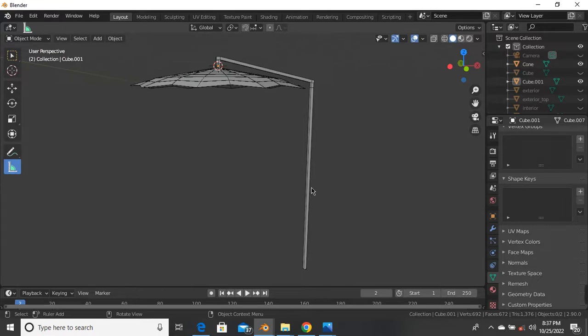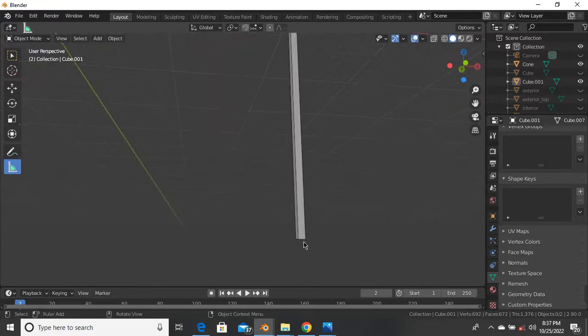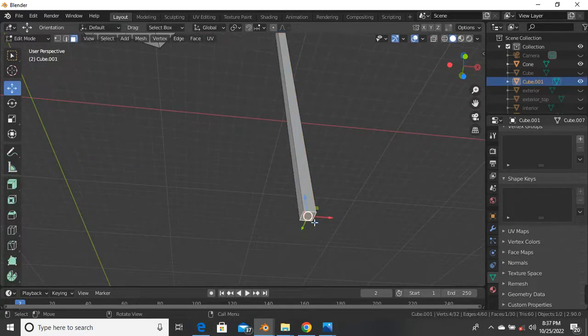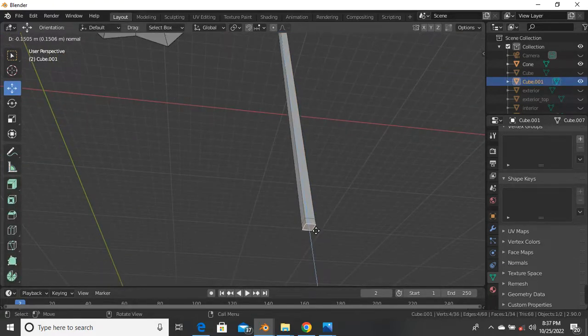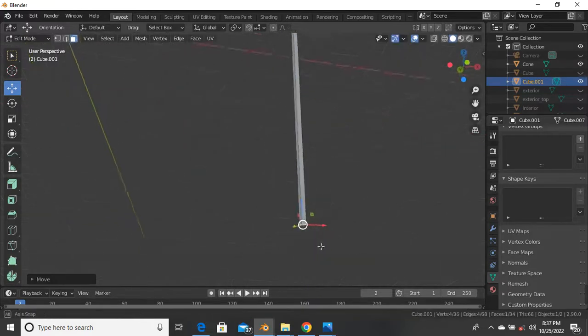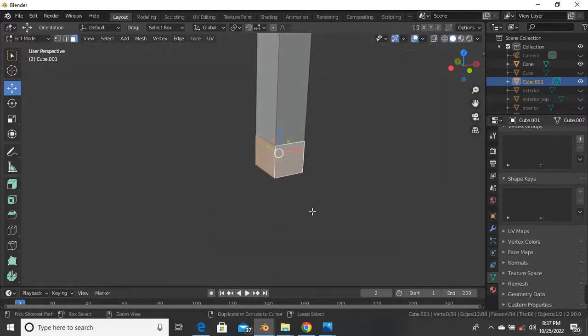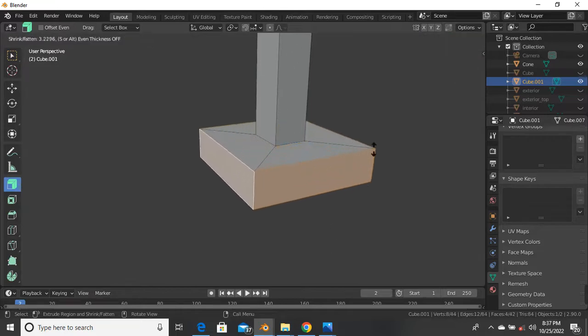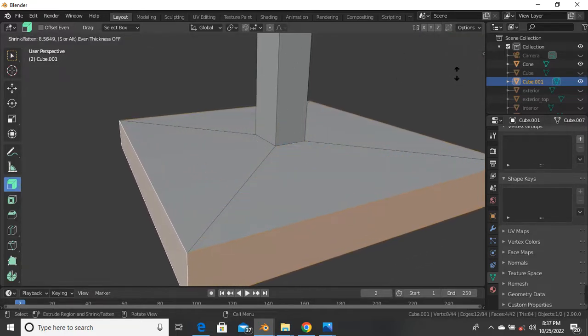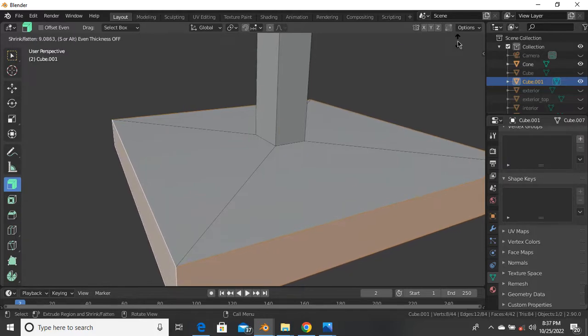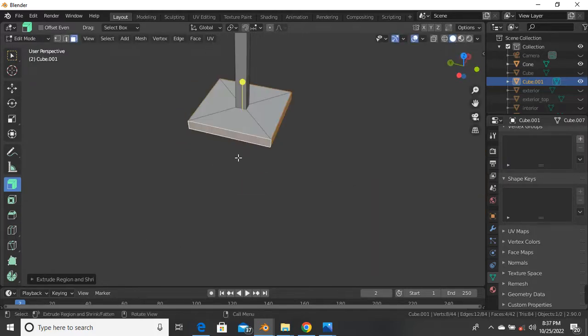Now let's select this and extrude again downwards. Let's push down. Now let's select all these faces around and extrude, and scale. It didn't work. Let's select these faces and use extrude along normals. So you can create a base for this, and you can scale it more or less.